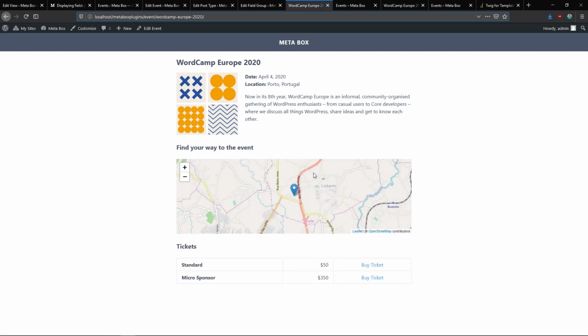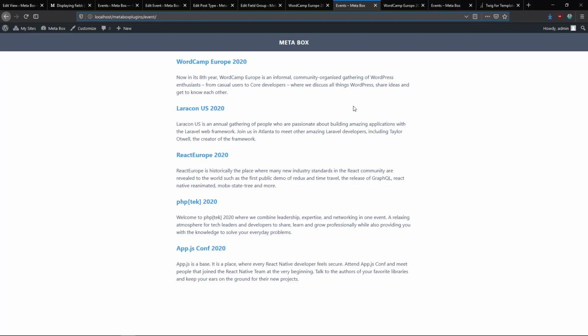Well, it works perfectly. The maps and the tickets. Now we have the singular event displayed beautifully. The next step will be creating a view for the event archive page.